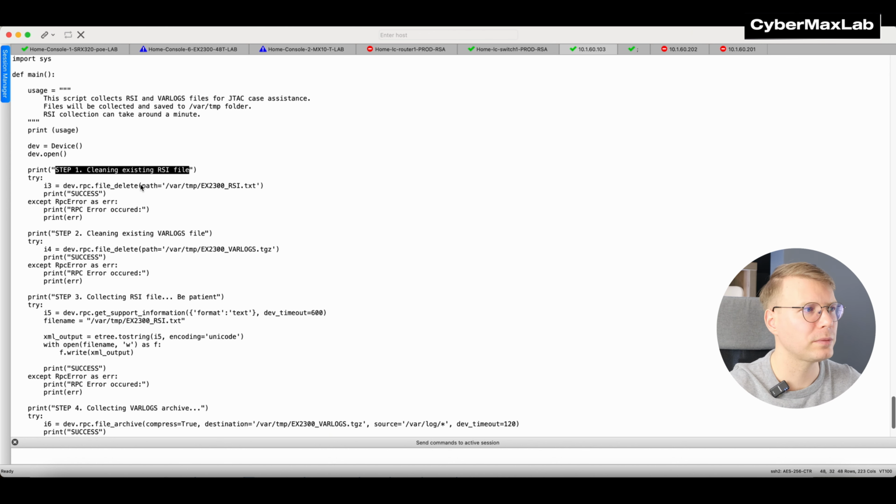Step 1, I would like to clean any RSI file which may already have been created before in the temp folder. I'm doing an RPC request to file delete, and then I specify the path. You will see examples on the internet with the CLI lines of RPC. Juniper doesn't recommend it. The better and recommended way is to use RPC calls to make the changes in your Python script.